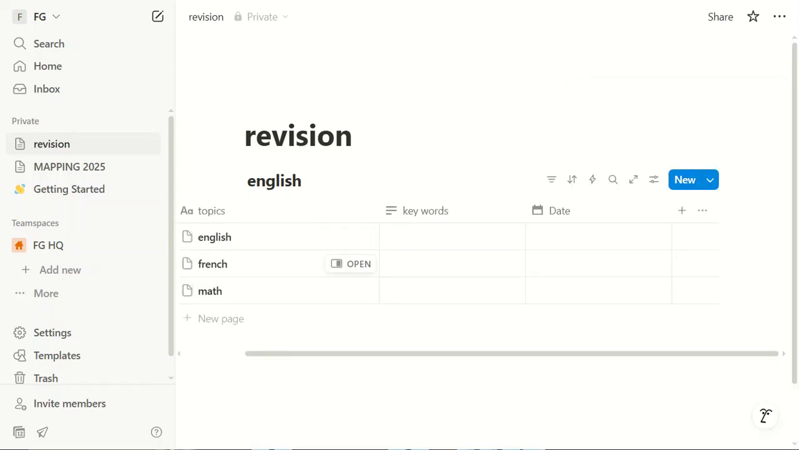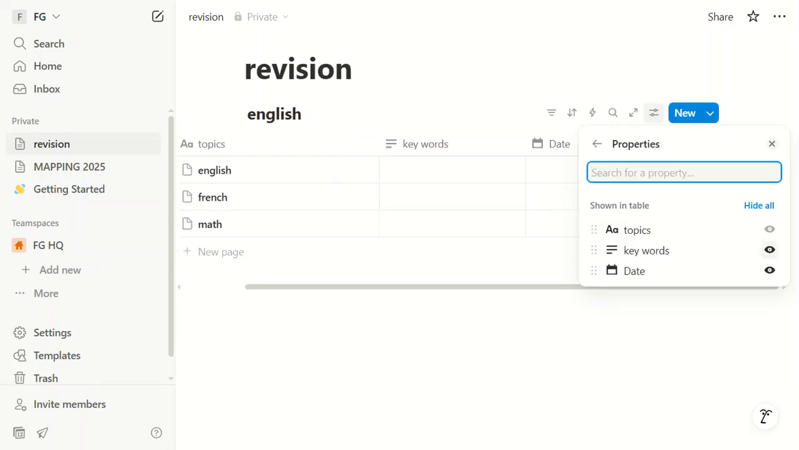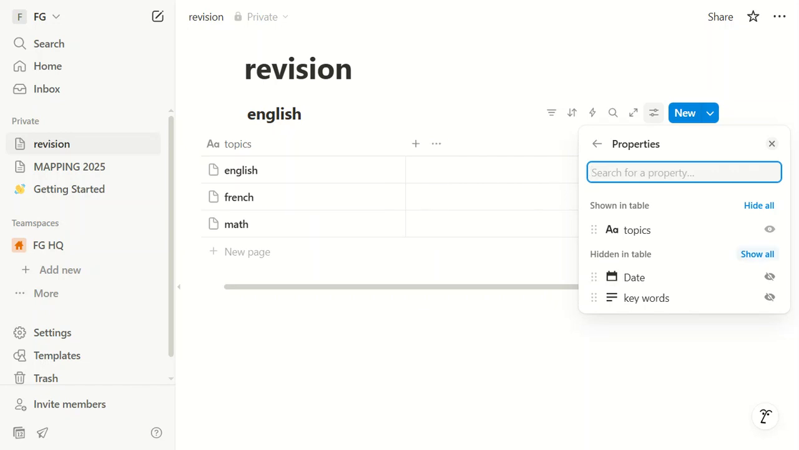Next up, make use of Notion's toggle feature. This is a great way to hide and reveal information, perfect for self-testing. You can write a question or keyword on the toggle title and the detailed answer or explanation underneath. This helps us because it turns your notes into an interactive study tool.